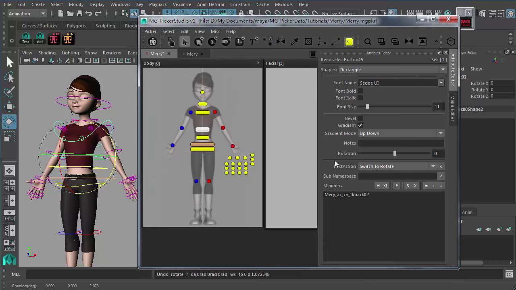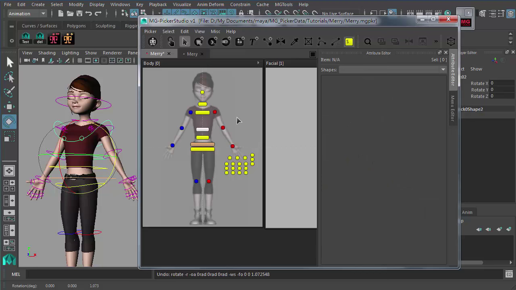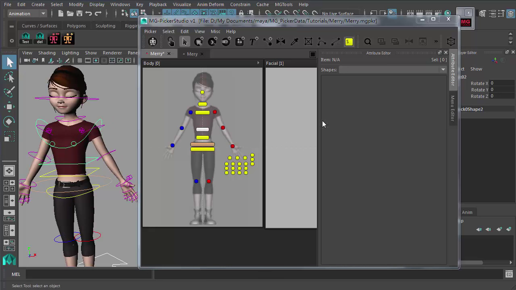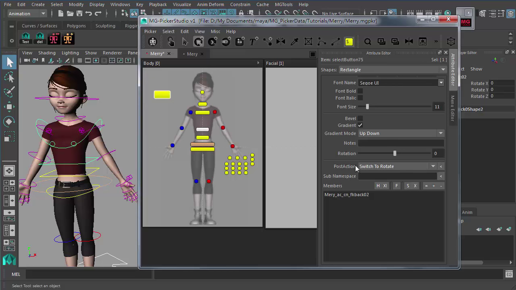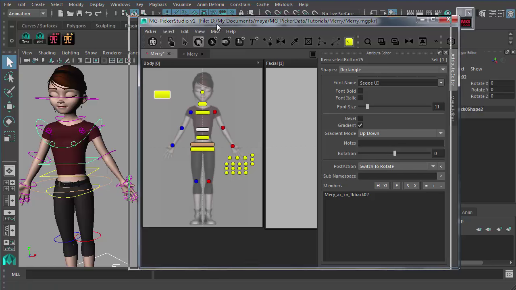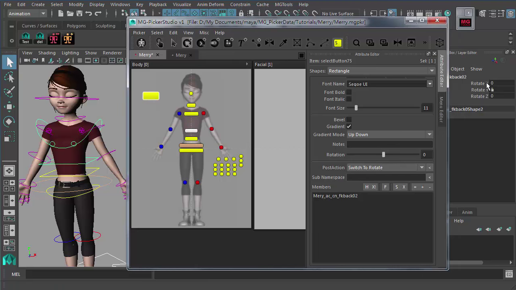Sometimes you need to check out these post actions, but most of the time you don't need to, because when you create, say, this node, it's only rotate available. You create the node here, see it already switched to rotate. Because when you create a select button, it will test out all the attributes. If maybe translation is all locked and scale is all locked, only rotation available, it will set the post action automatically to switch to rotate.